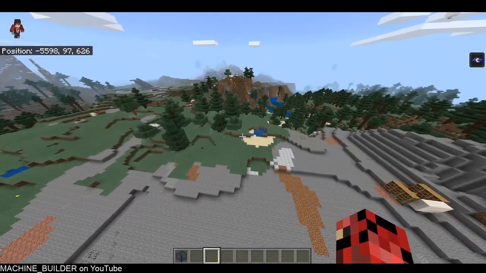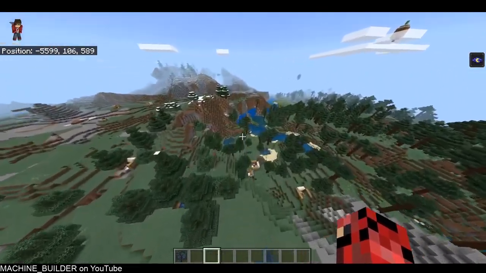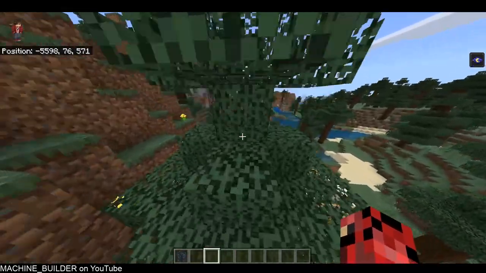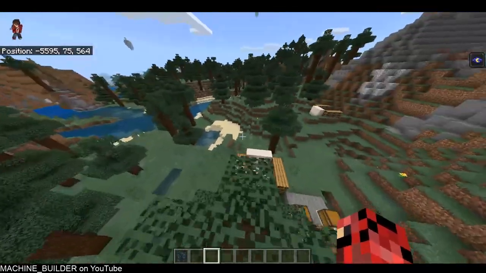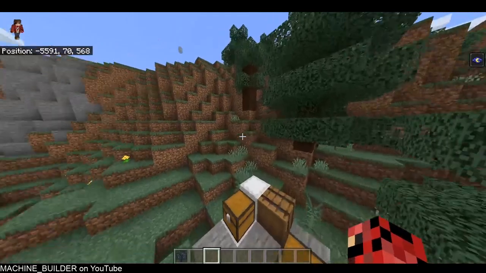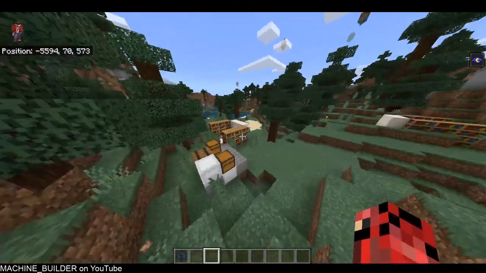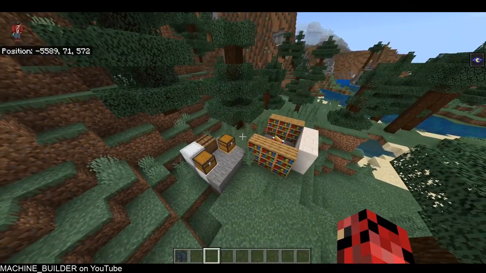So now that that's done, that's pretty much all there is to the program. You've got your loot table generator. You've got underground structures, surface structures, underwater structures, and structures in the sky. And then you can also import your own structure.